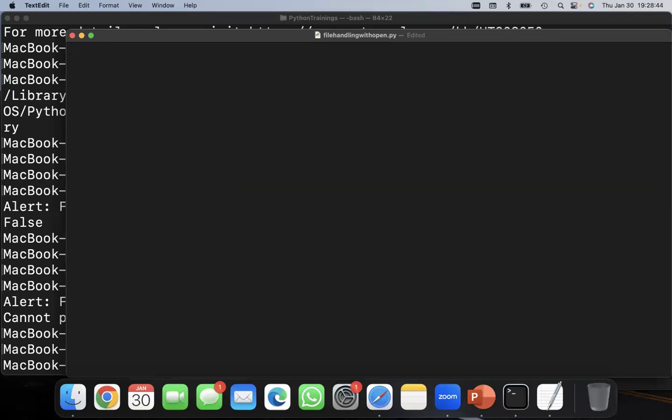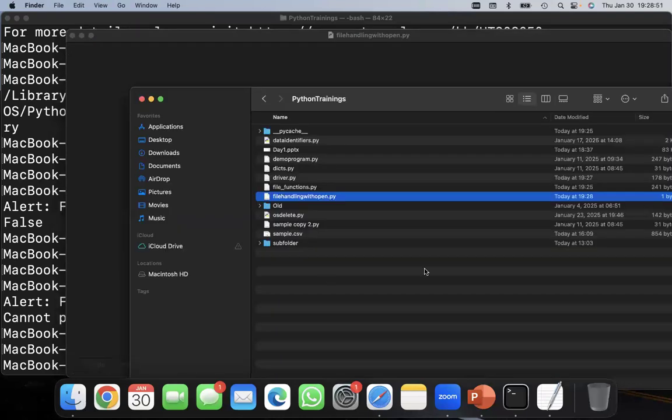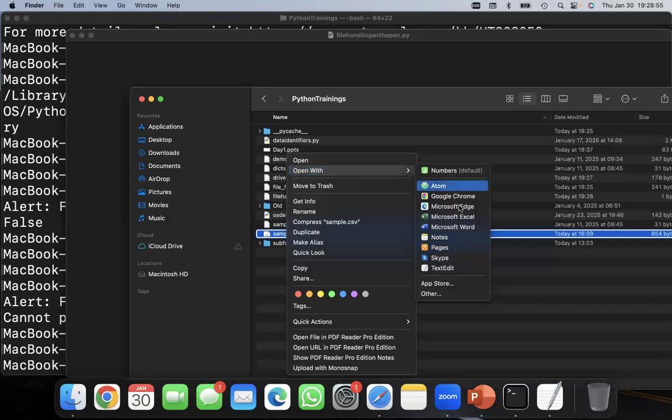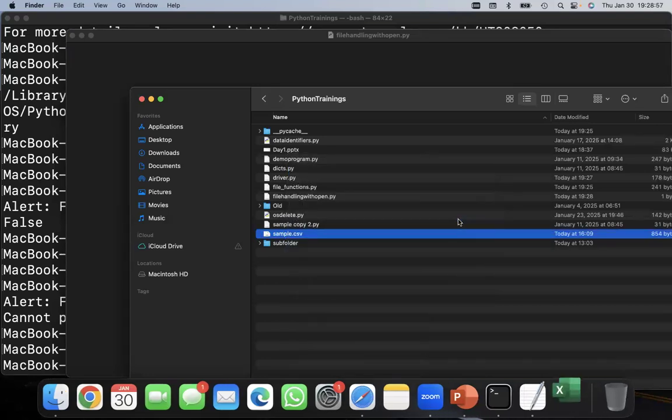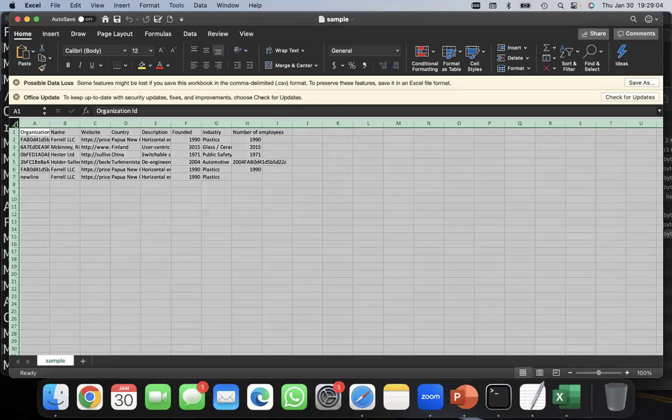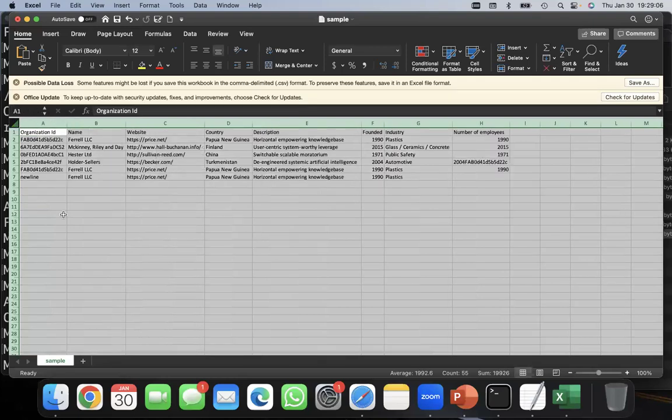We don't want anything, right? I don't think we need anything. So what is our file here? Let's say we have a sample CSV, right? I just exported something from the internet, so it has some data in it. Okay, so this is my comma separated value file.